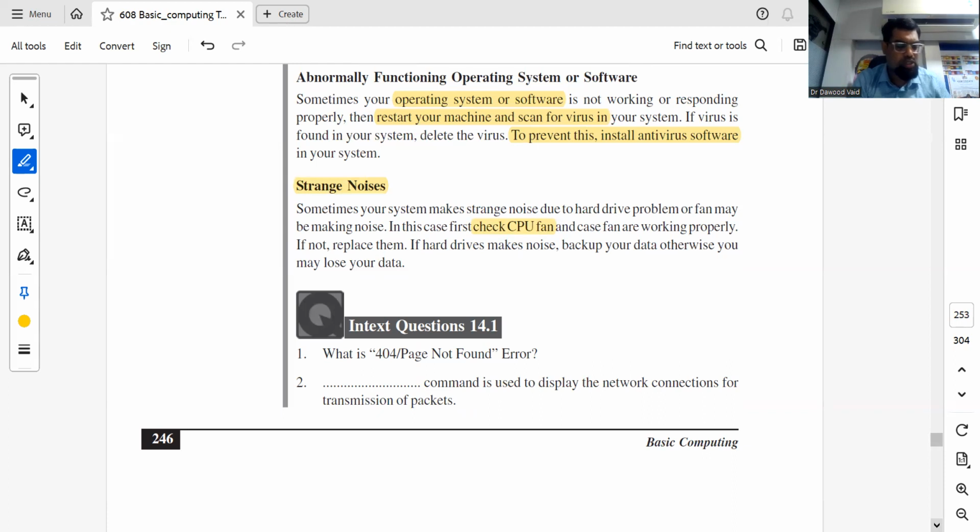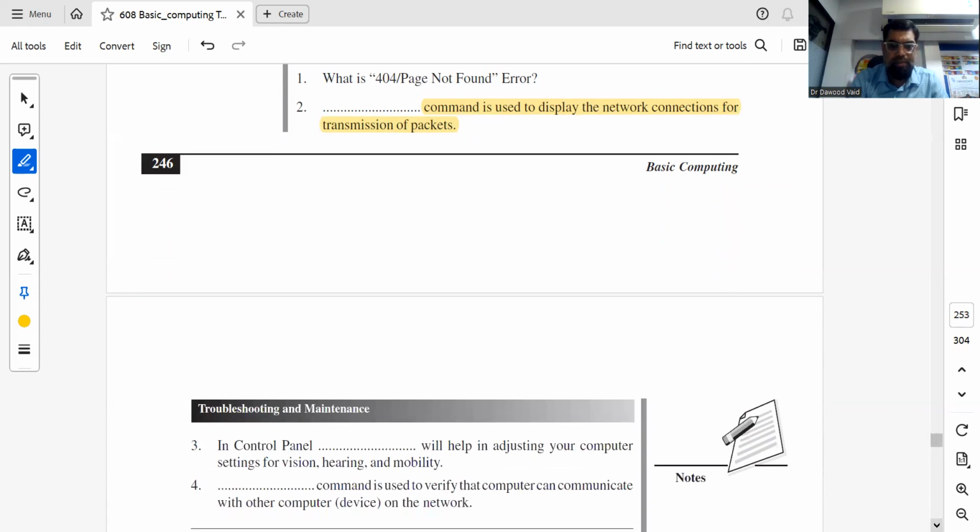What's a 404 page not found? Well, requested page is not there. Dash command is used to display network connection or transfer packet. We just did the internet packages right now. What command are we doing? Netstat, right? So netstat is the command that we're looking at right now.